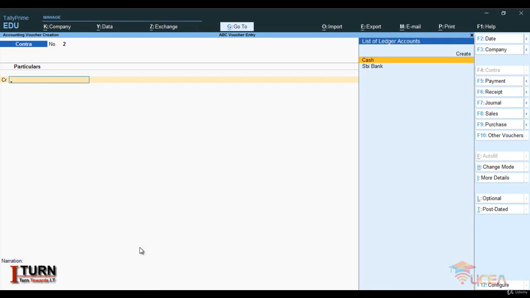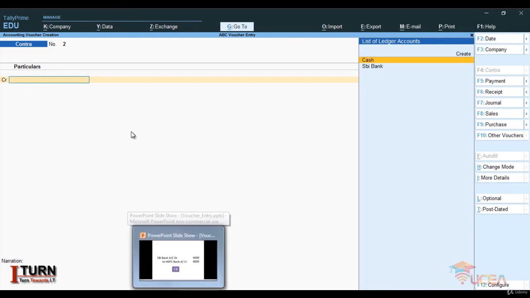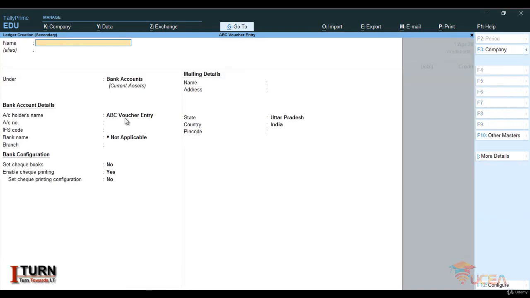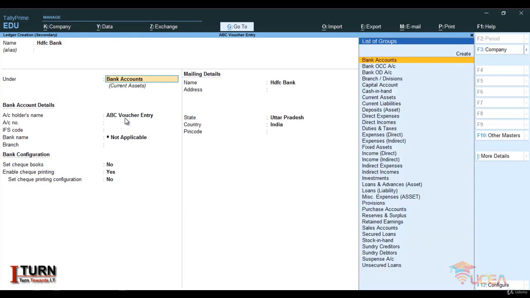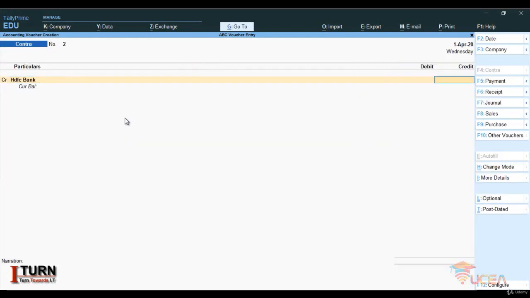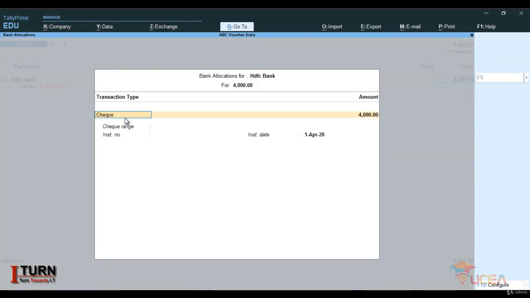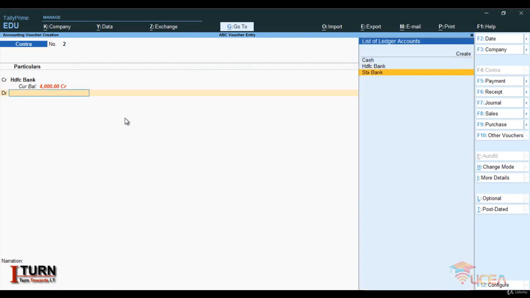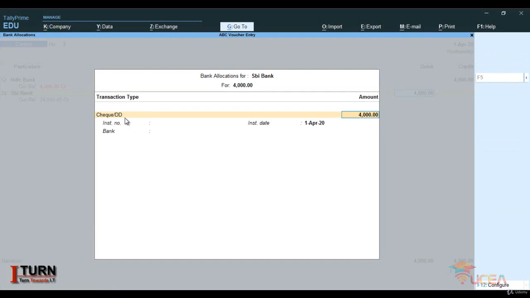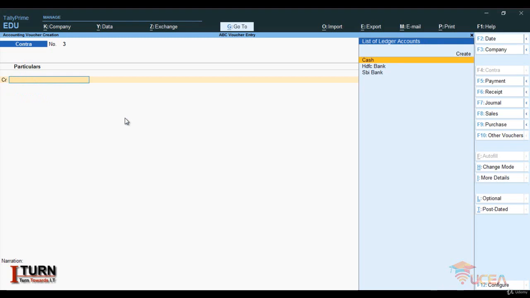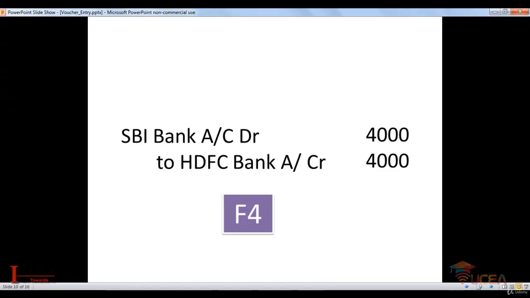First I need to mention the credit. The credit is HDFC Bank. HDFC Bank is not created, so I'm going to press Alt C and type HDFC Bank. It will fall under bank account. Now go ahead and save it. The amount I need to mention is 4,000 and debit is going to be SBI Bank, and go ahead and save the changes. Okay, so we have done this entry as well. Let's move on to the next entry.